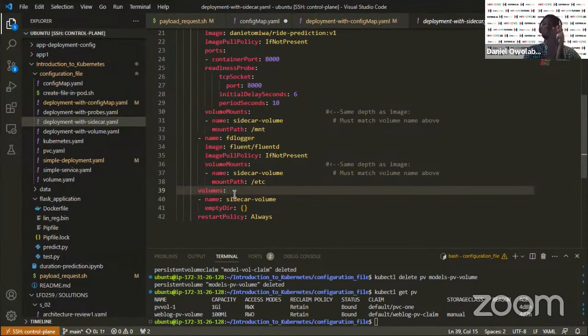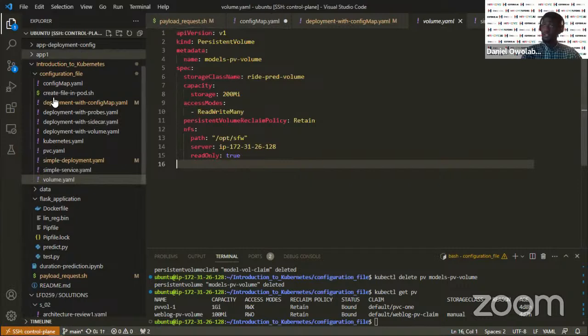A persistent volume is a resource that will specify the type of storage that we are making available. And you can even specify the size of the volume in the volume configuration file. We are still going to talk about that. This is a volume configuration file. I will come and talk about that later.